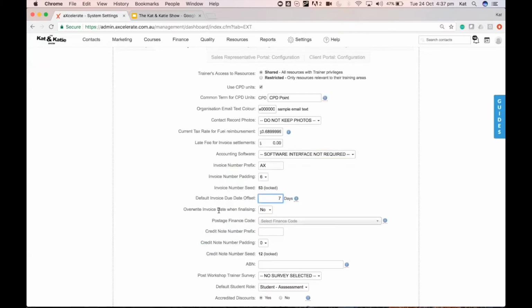We then have an overwrite invoice date when finalizing, and what this means is that you might have an invoice that has an invoice number, but you're still adding items to it, and you haven't locked and finalized the invoice. You're still adding line items to it. You haven't issued it to anyone. It's an existing invoice in your system, but it's just not finalized yet. And what this does, if I was to change this to yes, is that as soon as I finalize that invoice, my invoice creation date would update to today.